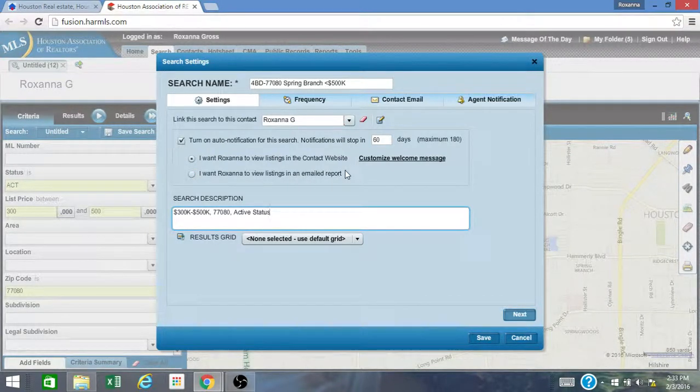I personally much prefer the contact website because they can make notes on it and it stays in one place. The emailed report will send them each day and it's going to be just those properties. So if they're going back through a week's worth, it's not going to be saved anywhere. It's just going to be in individual emails and there's a link to them. So I would leave it on the contact website, and a lot of times I'll put this up higher. I'll put you up to 120 or 180 days instead of 60.